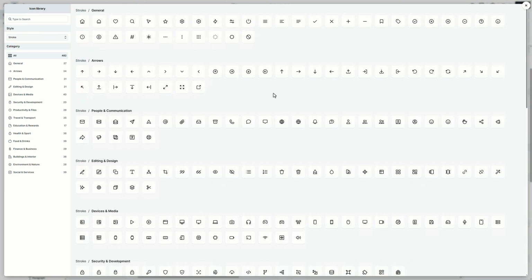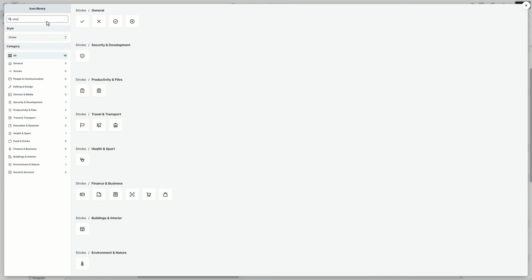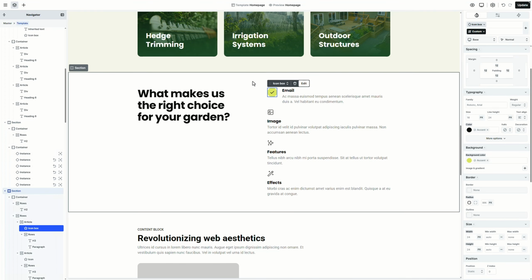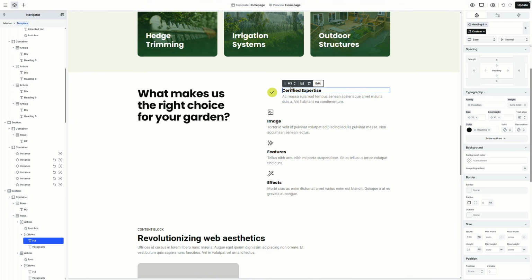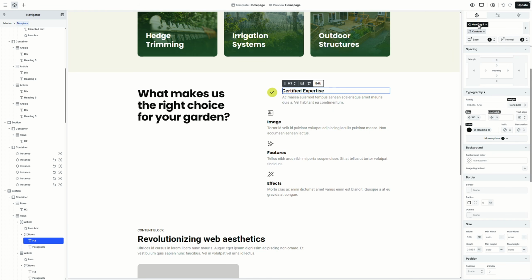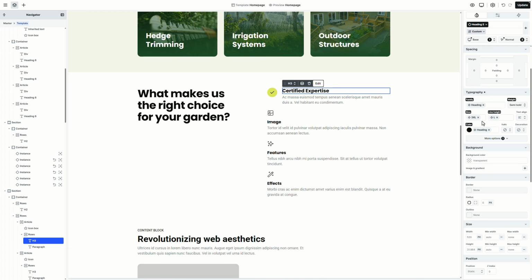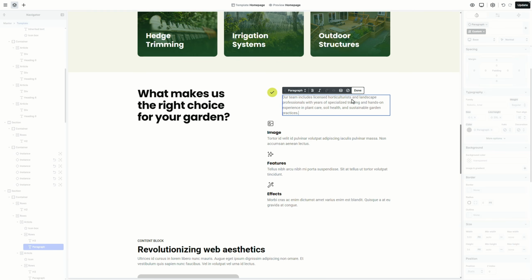Now let's pick a better icon. Open the icon library, search for check, and there it is. Classic, reliable, very checkboxy. Next, let's update the title. I'll change the class. And don't forget to apply the heading font variable to the font family. That keeps everything visually consistent across the website. Now update the description too.